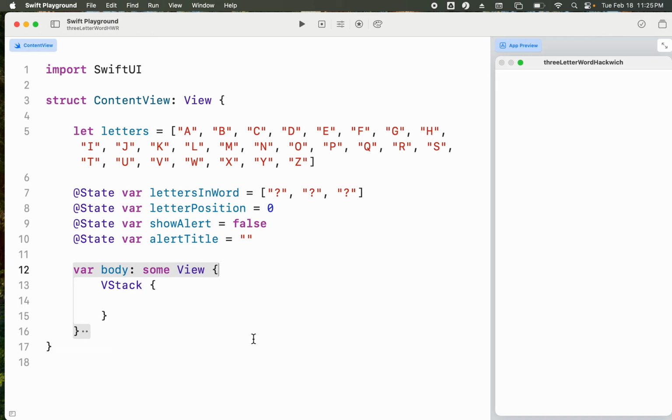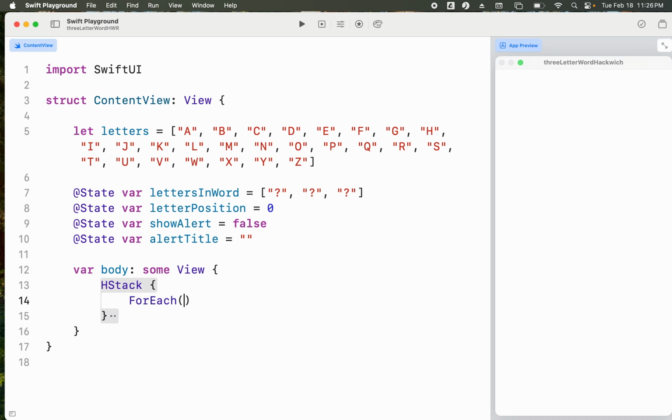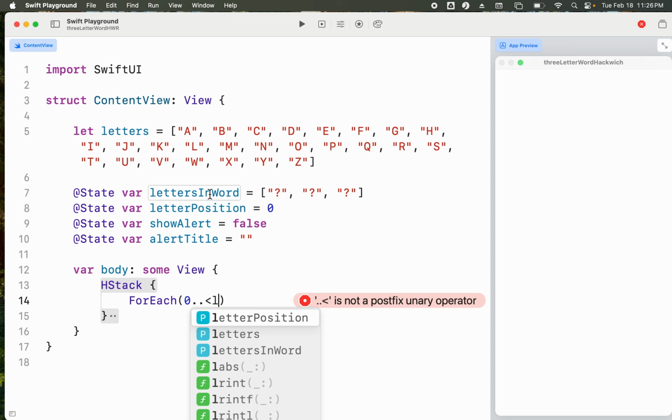So the very first one that I'm going to do, I'm actually changing this VStack to an HStack. And inside my HStack, I'm going to do a ForEach. And now I'm going to tell it how many times to go through. I'm going to start my index at 0 because computers count starting at 0. And I'm going to say go until it's less than my letters in a word.